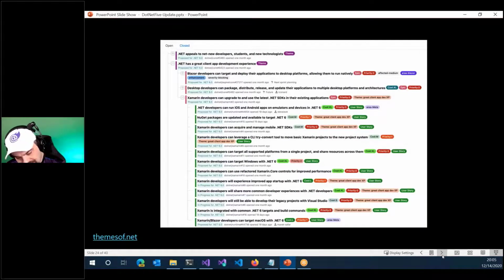When we think about .NET 6, .NET 6 has a lot that we want to jam into it, we want to get done. At themes of .NET, you can find this list of issues that we're looking at that we've proposed for .NET 6. There's all kinds of great stuff in here. We want to improve, right? We start with these tentpole ideas, these themes, these pillars that we call them.